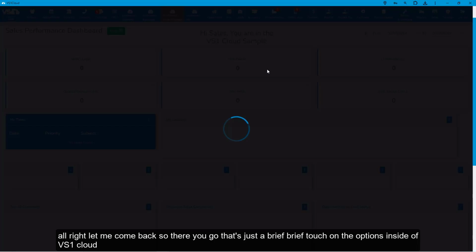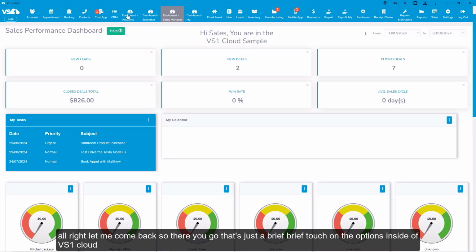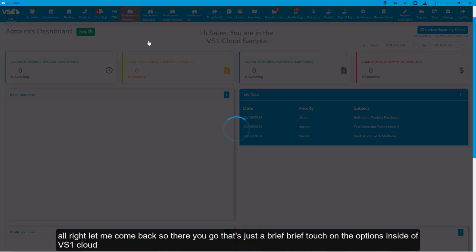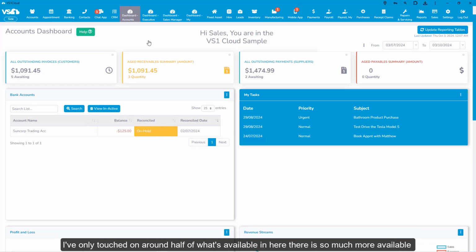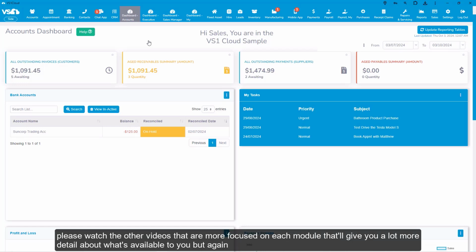So there you go. That's just a brief touch on the options inside of VS1 Cloud. I've only touched on around half of what's available in here. There is so much more available. Please watch the other videos that are more focused on each module. That'll give you a lot more detail about what's available to you.